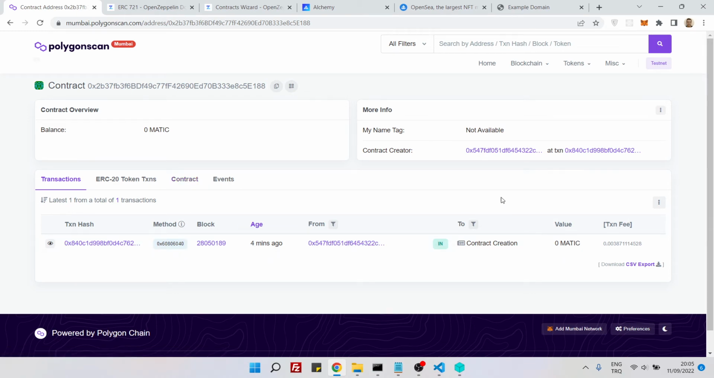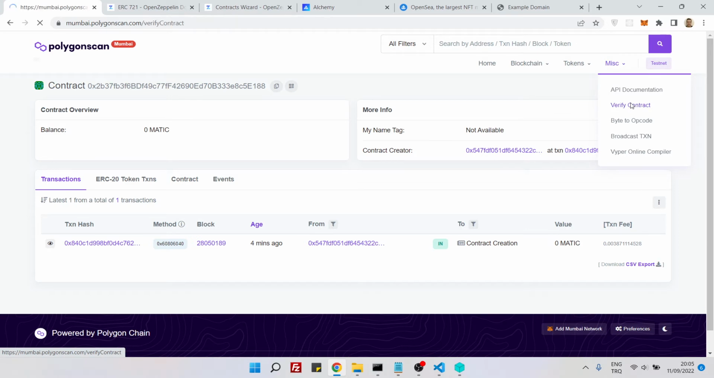But as you can see, this contract is not verified yet. We need to verify it so that we will have an interface that we can interact with the contract here. So how to verify it? Go to miscellaneous, verify contract.